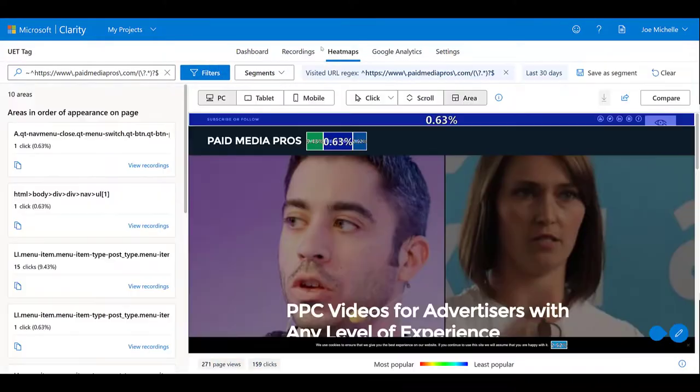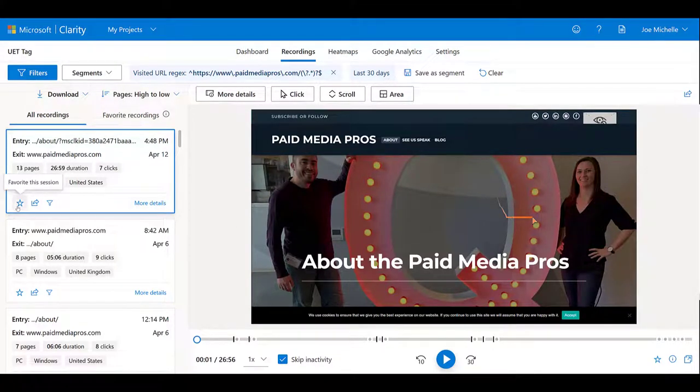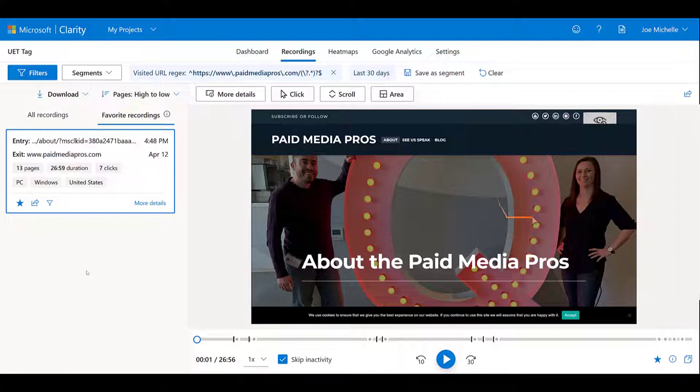I'm going to X out of this one, go back to recordings. And then I'll show you a few other different features to close out the video. If there's any particular recording that you like, I'm just going to click on this one randomly, pause it so it stops moving. If there's any particular recording that you like or want to save to review later, go over to the star and you can favorite that session. Then when you're at the top on that particular page or however you have it filtered, if you click on favorite recordings, the ones that you have saved will show up here.